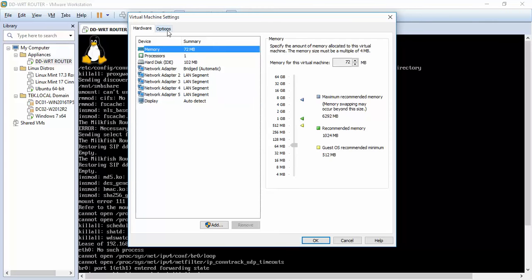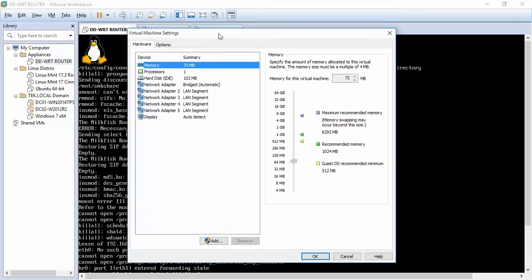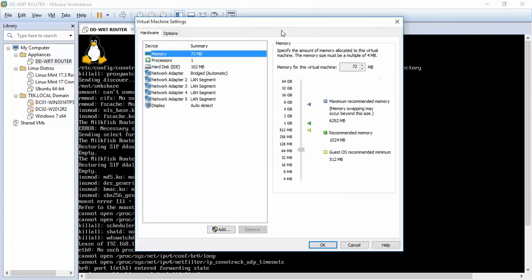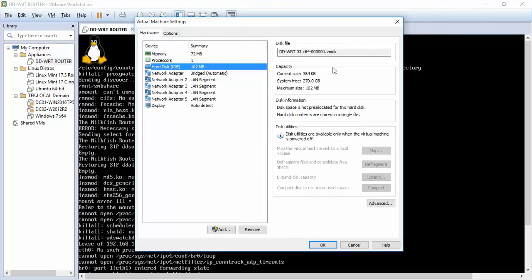7, all 64-bit, pretty shiny. So I have one processor, 72 meg of memory, and as you can see, 72 is really enough. It's a hard drive with 100 meg, and it's not using that at all. As you guys can see here, it's using 384 kbytes. It's not even 100 of that.